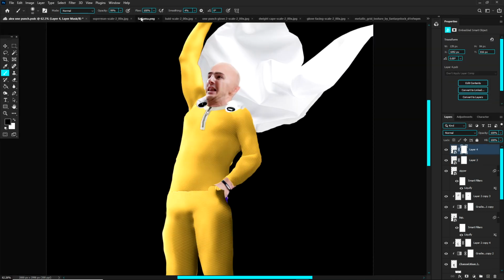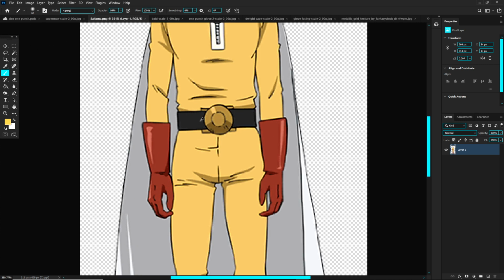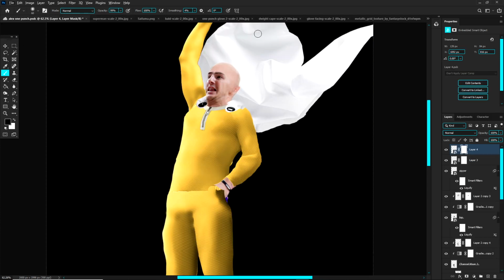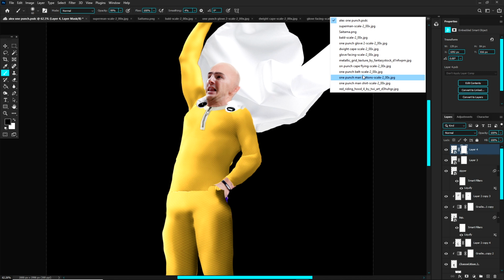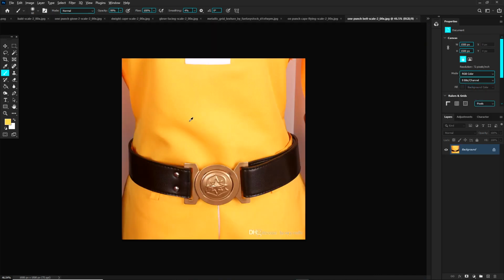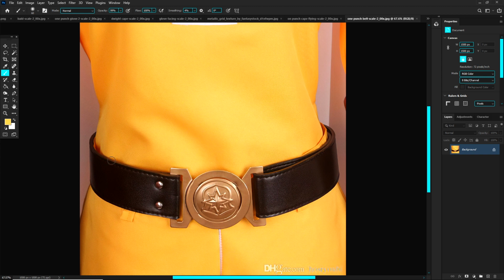Alright, and now we have the Saitama belt that we need to get right here. His very cool, highly detailed belt. But let's find where I put that. Right here. I put the belt right here. So I'm going to mask out the belt real quick, and then we're going to place it over on Alex Caruso on our other dock.